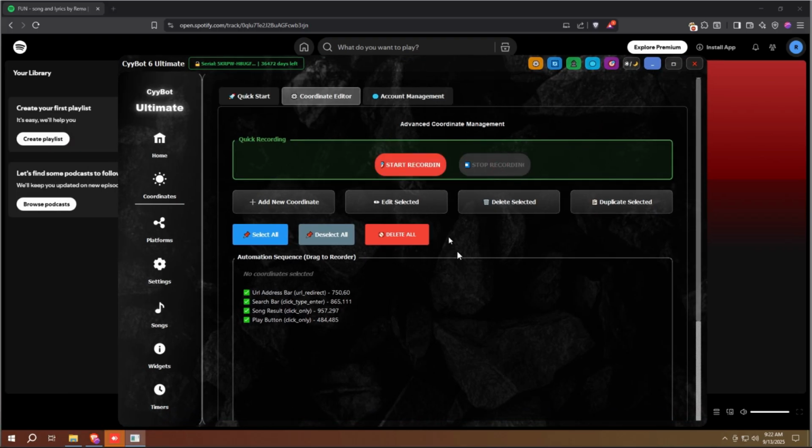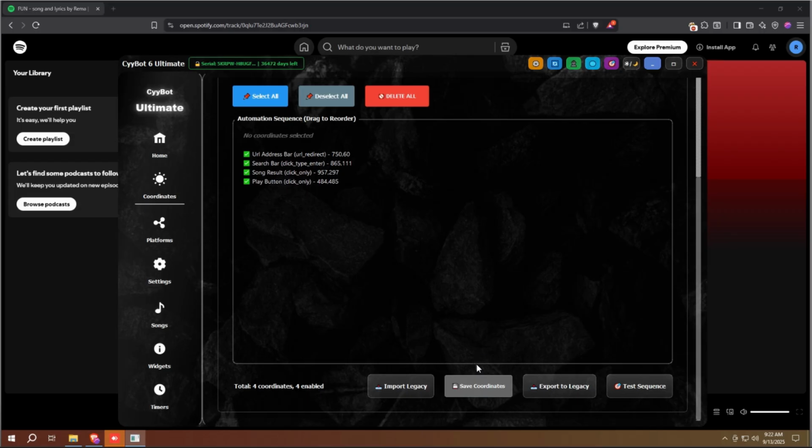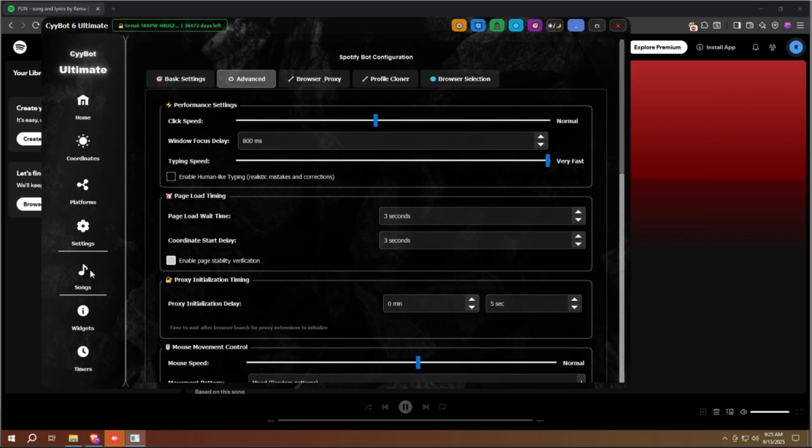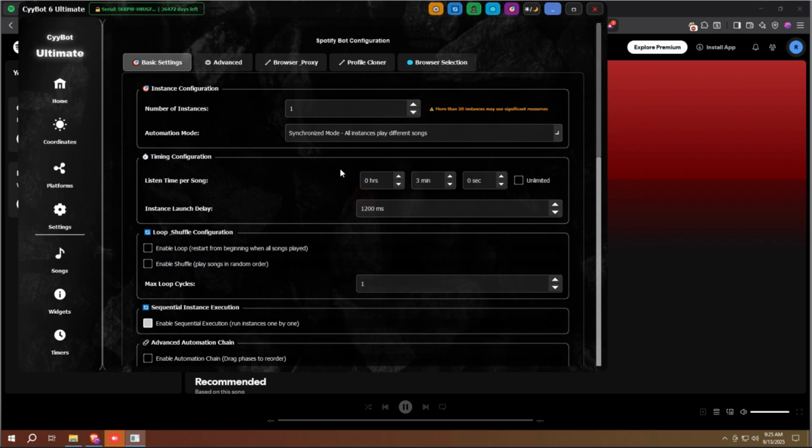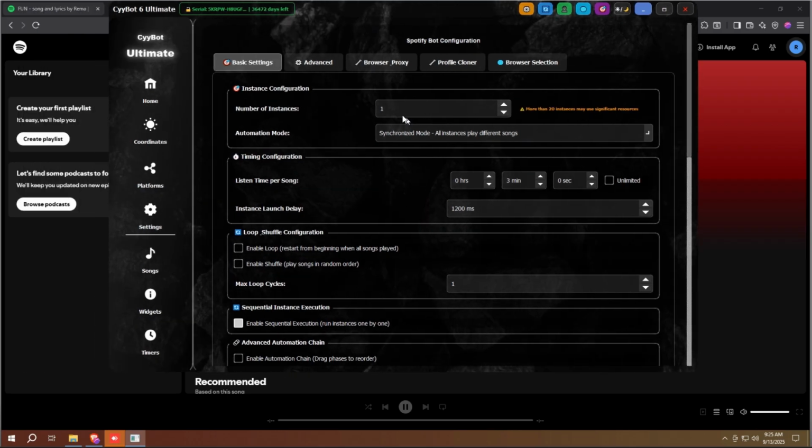Okay. So I'm going to tell my bot, I'm going to give special settings to the software. It's very important to do this. Then we go to the basic settings. In the basic settings, since we only have one instance that has the account of Spotify, we are only going to select one. We are going to synchronize all instances to select different songs. For now, this is actually not important, because we're only using one instance.